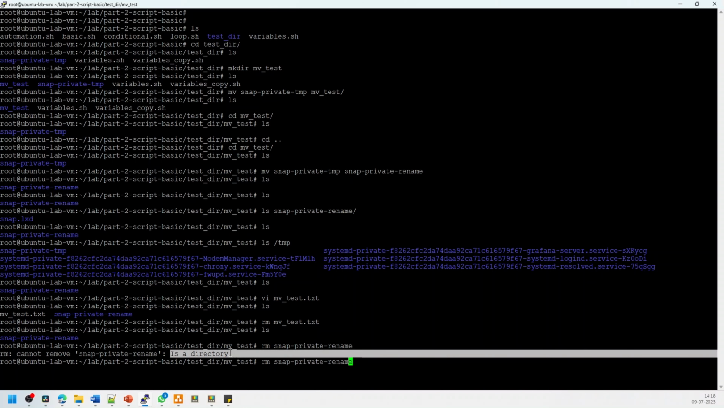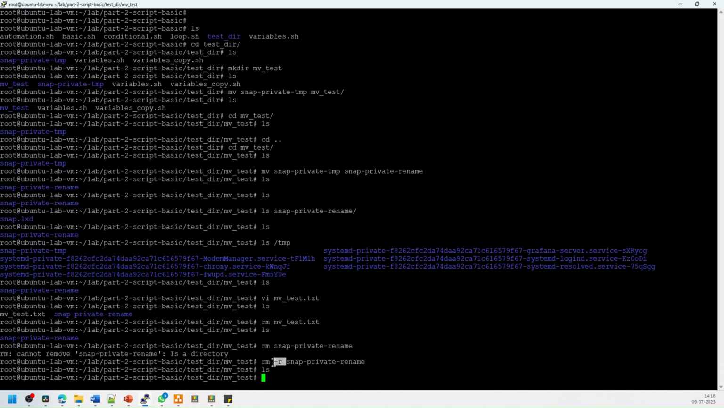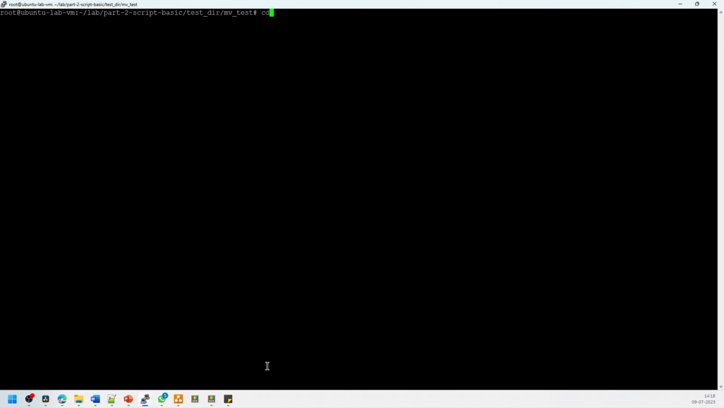For a directory, what do we do? We use -r. Now it removed. So anywhere you want recursive, you use -r. It can be for cp, it can be for rm also, and similarly it will be for grep also. I will show you. So we talked about how you move, how you copy, how you do everything.